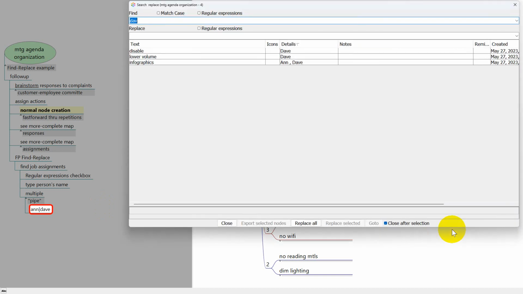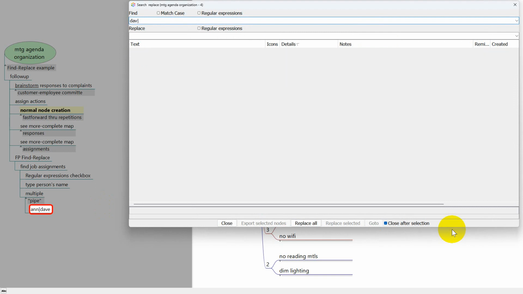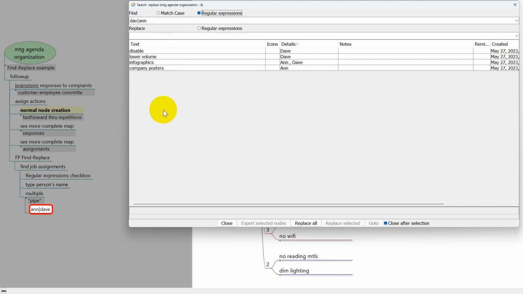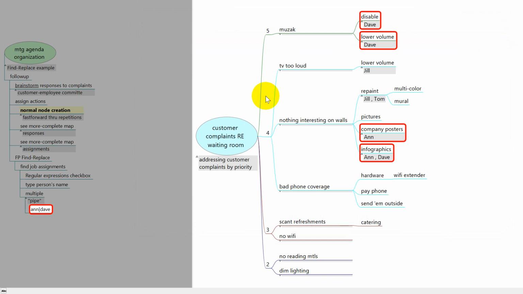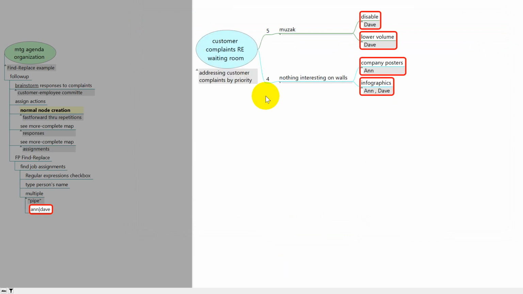So Control Shift F, and we've got Dave. Let's type in our pipe symbol and put Ann. But we're not getting any results because this is more of a symbol than a text character. So we need to press regular expressions. Let's click on it. And now it's saying, okay, I recognize that as a symbol. So it brings up the names we want, Ann or Dave. So let's select them. And again, you can filter, because maybe now there's a feud going on between Ann and Dave. We need to kind of adjust things.